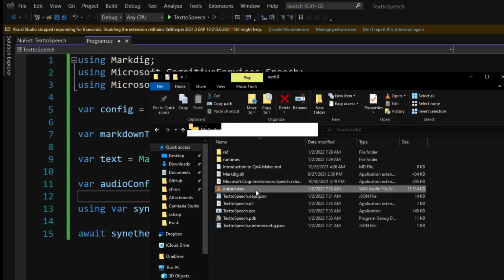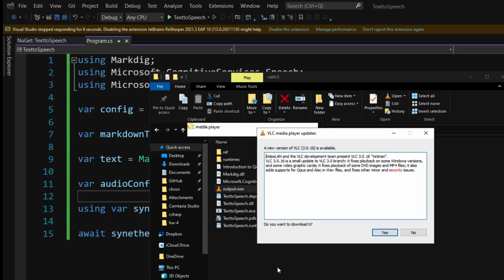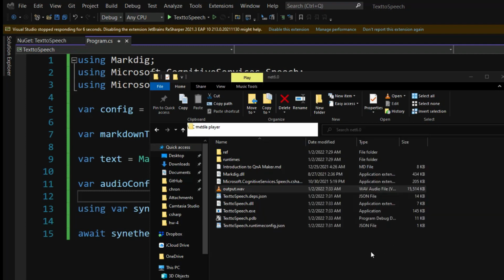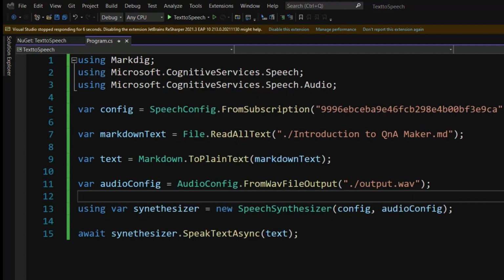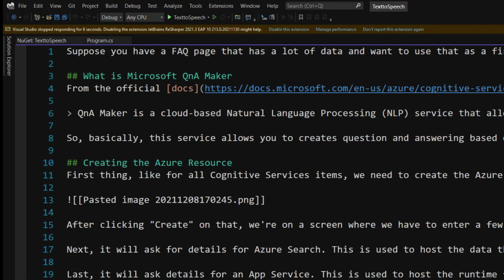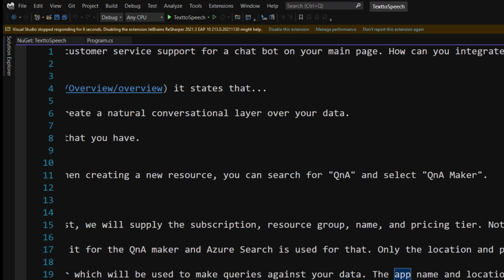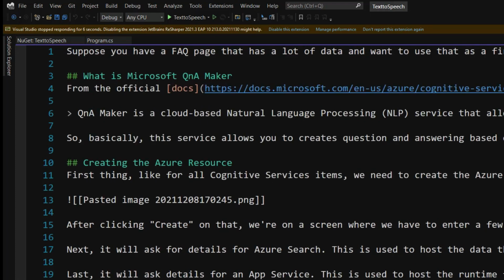Can output 15 megabytes. Suppose you have a FAQ page that has a lot of data and want to use that as a first line of customer service support for a chatbot on your main page. How can you integrate this with minimal effort? Enter Microsoft Q&A Maker. What is Microsoft Q&A Maker? All right. From the official docs, it states that.